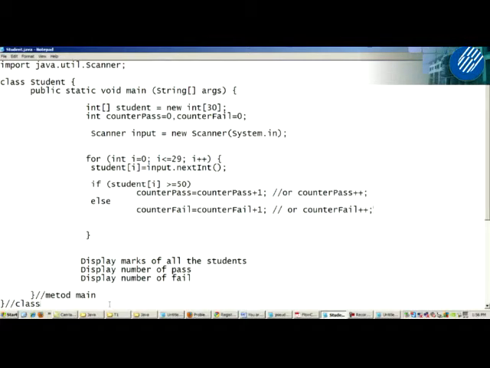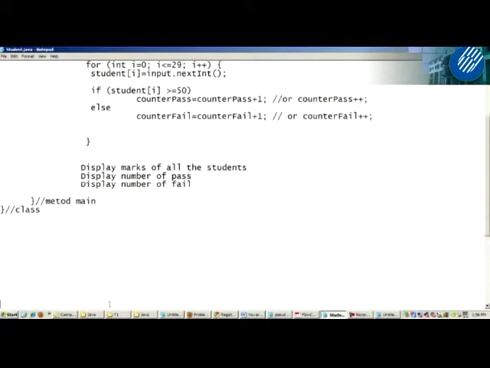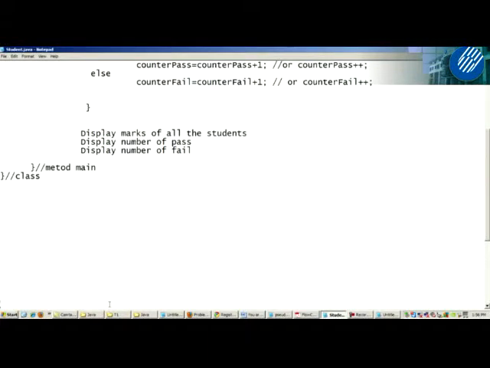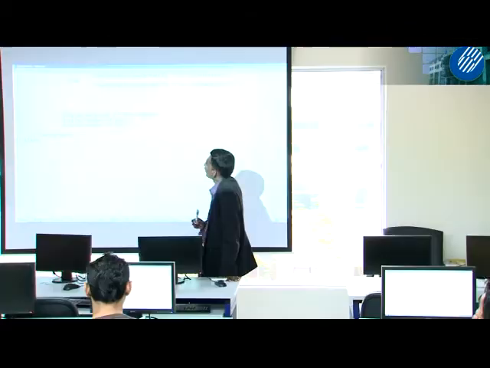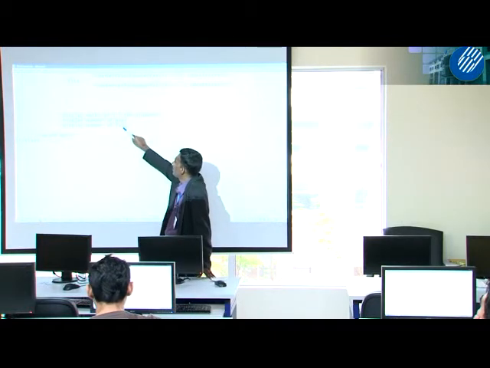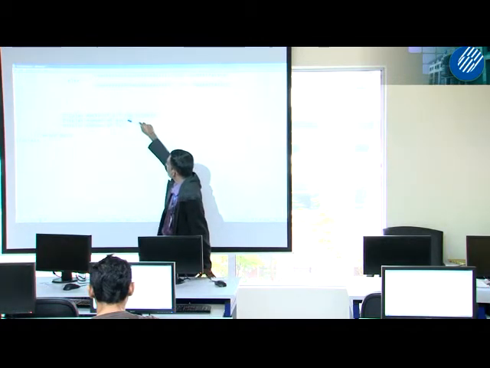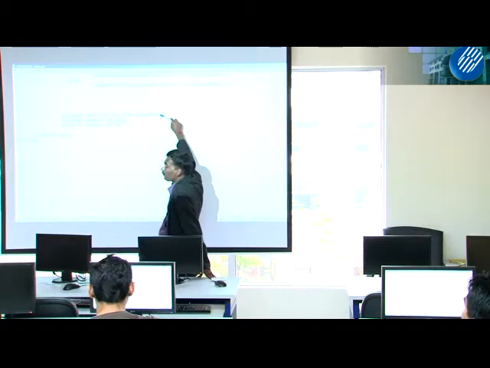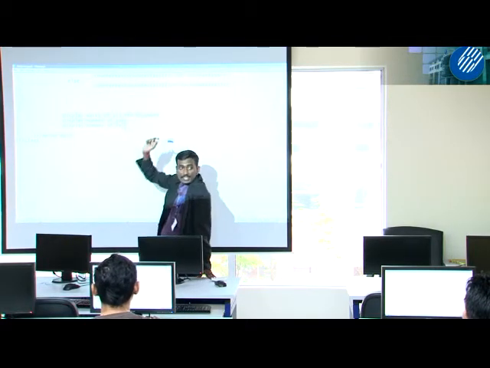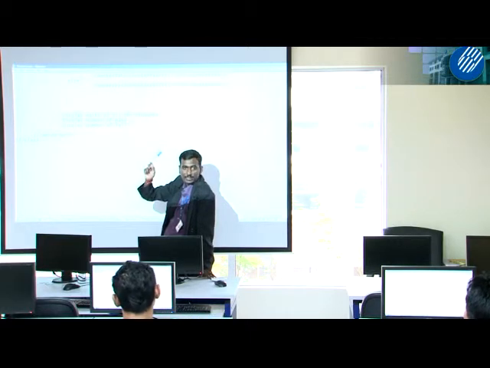Now let us focus on the last 3 things. This one is straightforward, but which one do you think is tricky? This is straightforward, right? Which variable stores this information? Counter fail. Which variable stores this information? Counter pass. Which variable stores this information? The array, the array student, right?